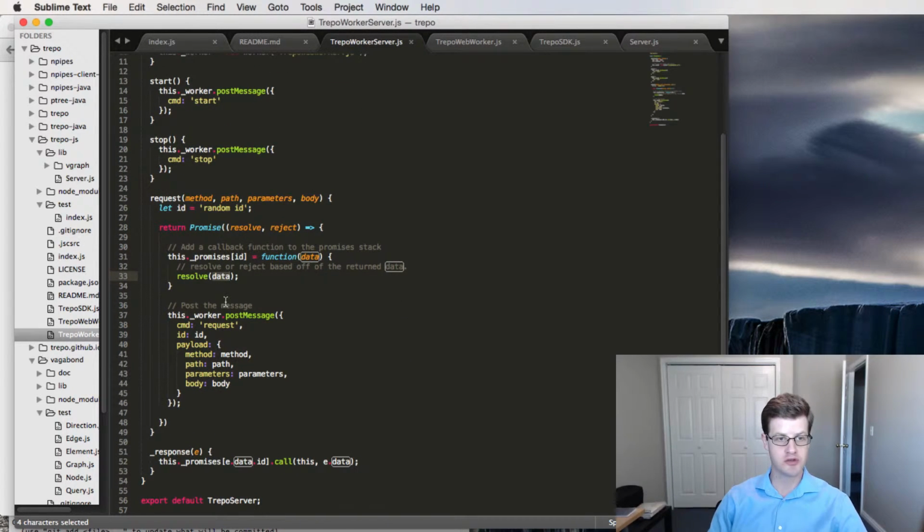And then what we do is we post the message to the worker. We say, okay, we're making a request. Here's the unique identifier, and then the payload with method, path, parameters, and body.